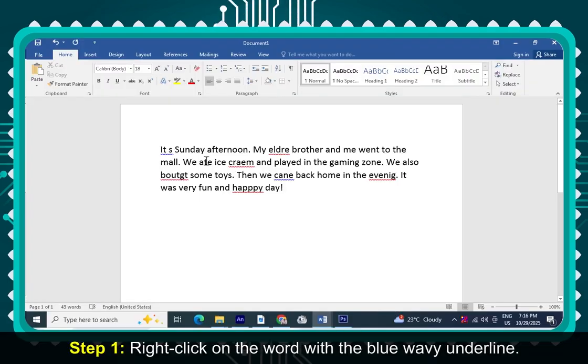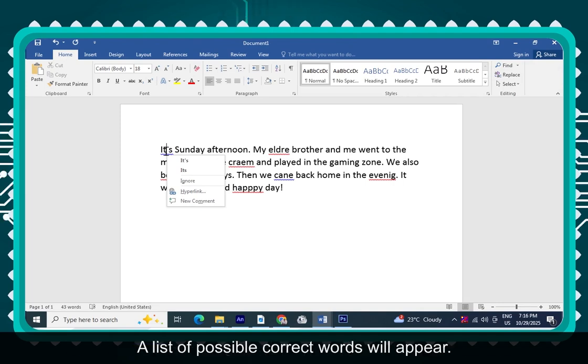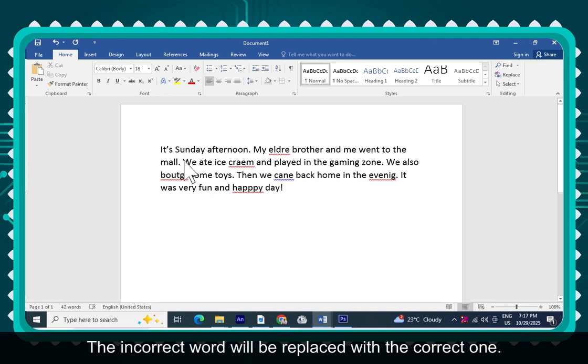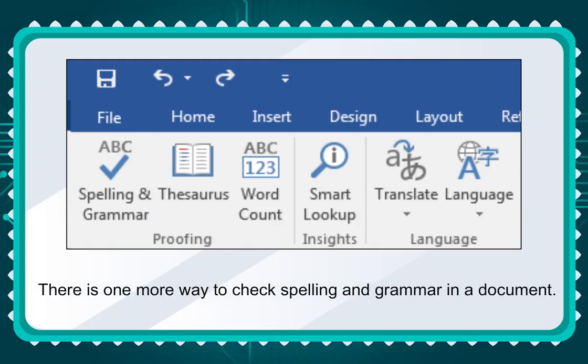To rectify grammatical mistakes, the steps are as follows. Step 1. Right-click on the word with the blue wavy underline. A list of possible correct words will appear. Step 2. Choose and click on the correct option. The incorrect word will be replaced with the correct one.